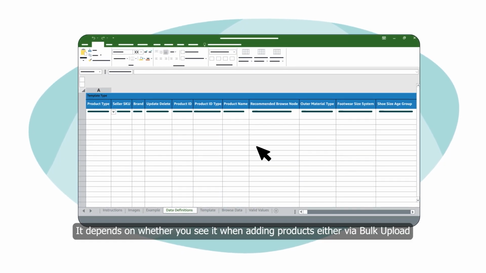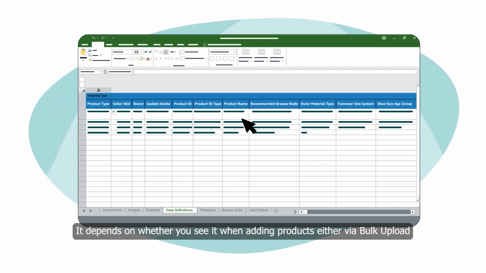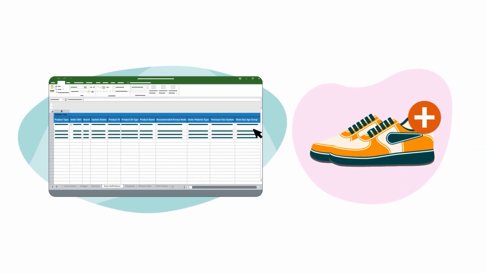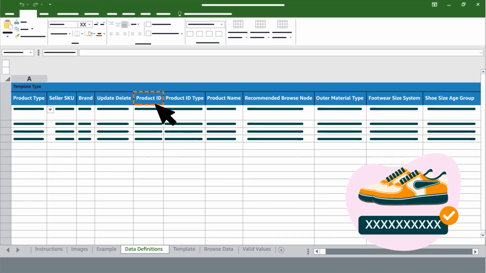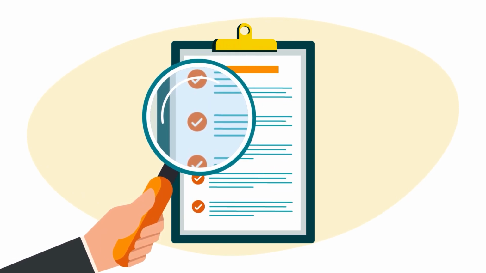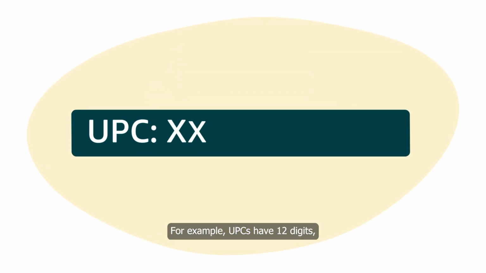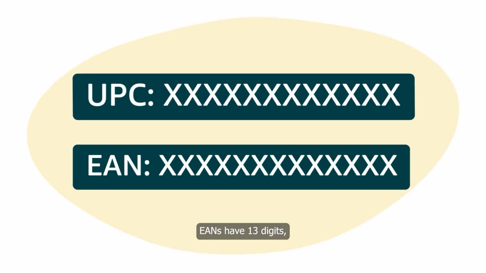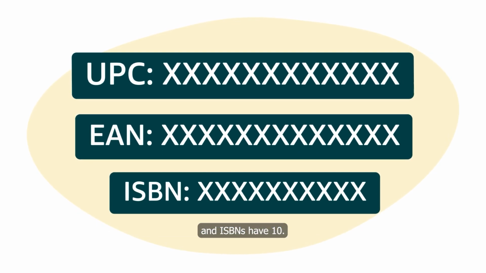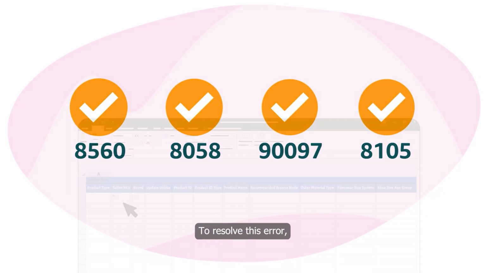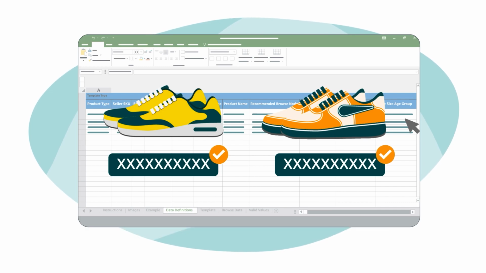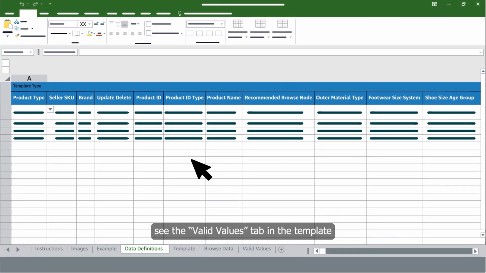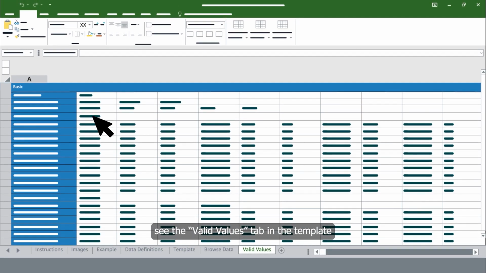How to solve it? It depends on whether you see it when adding products either via bulk upload or single upload. Using bulk upload, make sure that your product ID is correct, hence check character requirements. For example, UPCs have 12 digits, EANs have 13 digits, and ISBNs have 10. To resolve this error, resubmit your product data with a valid value in the specified field. To determine the valid values, see the Valid Values tab in the template that you used to upload your inventory.